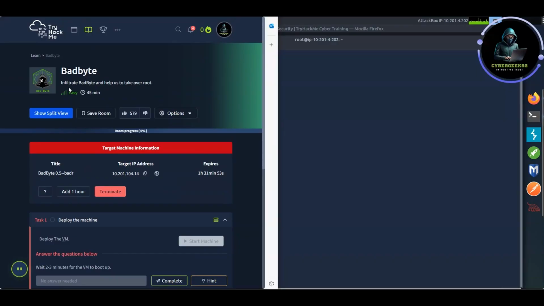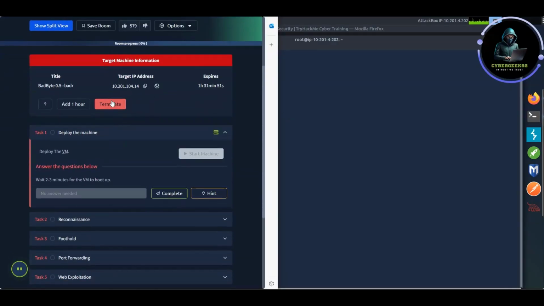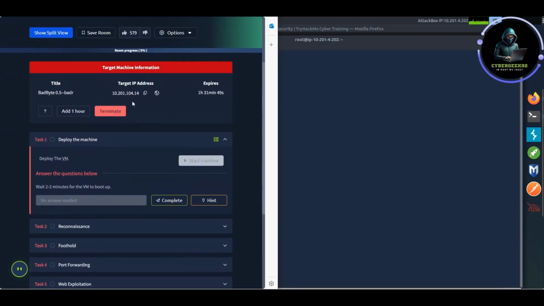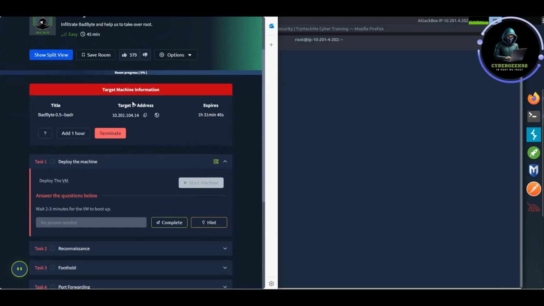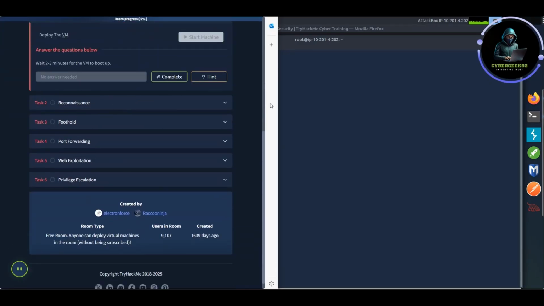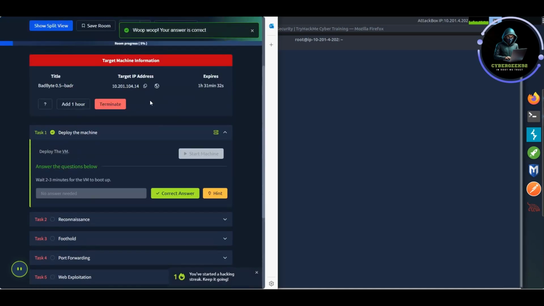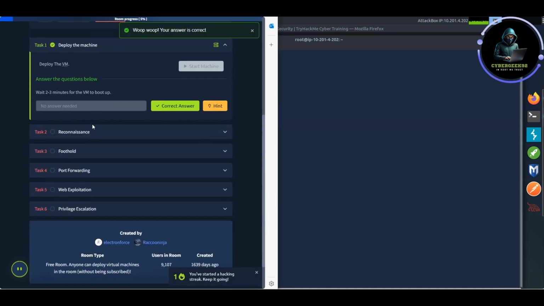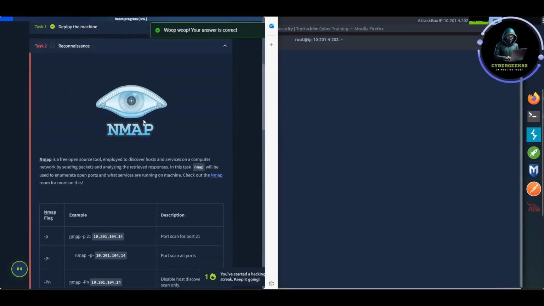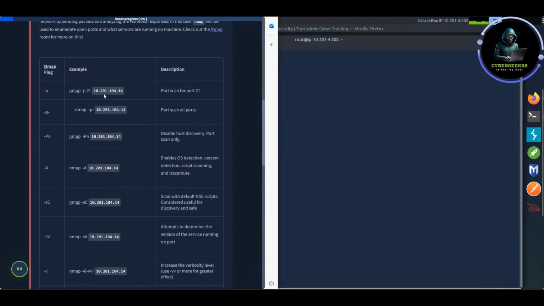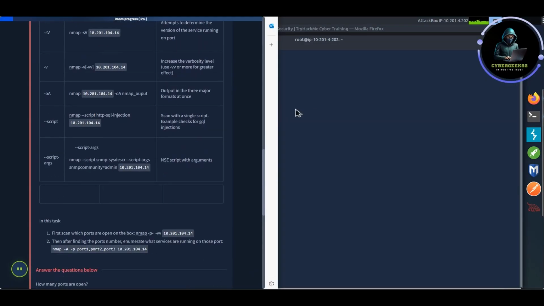Badbyte, and help us to take over root. Sounds like an easy room to conquer. So let's get started. Looks like a guided type of CTF where they guide us through the whole process. Reconnaissance using Nmap. Okay, they give us some tips and guidance on what flag we can use.